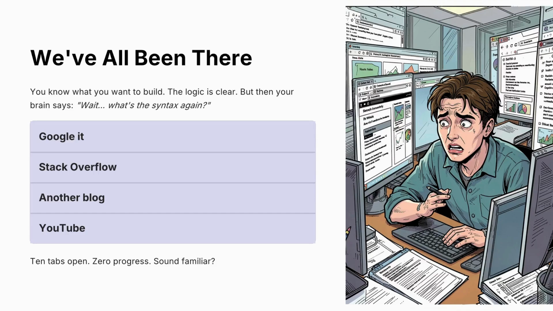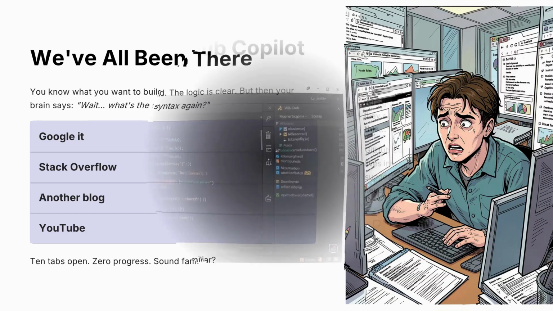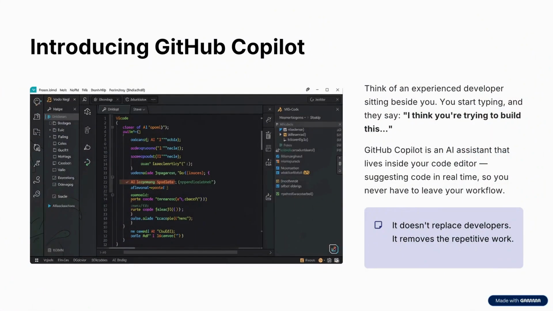Has this ever happened to you? I think every developer has been there. Well, today's AI tool is designed exactly for moments like this. Meet GitHub Copilot, your AI pair programmer. And as always, instead of learning about it theoretically, let's see how our friend Rahul uses it.